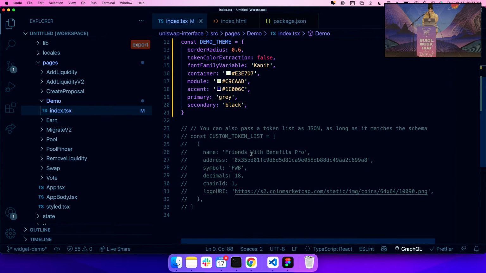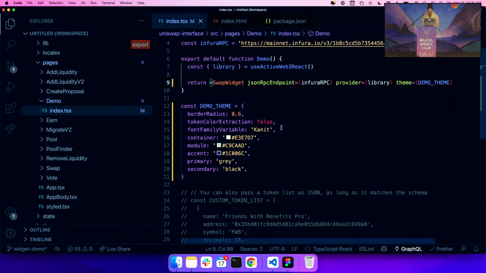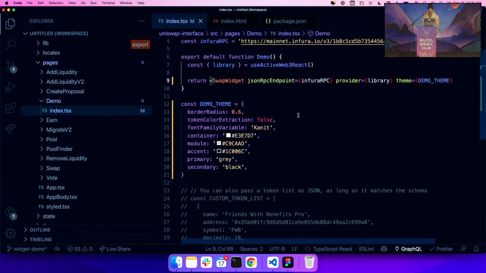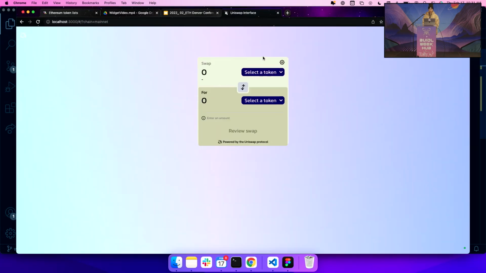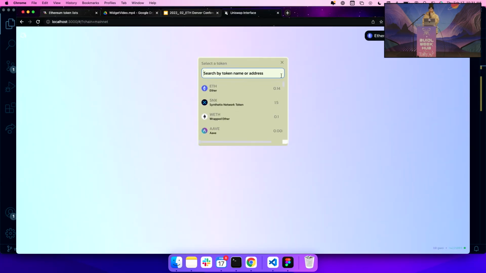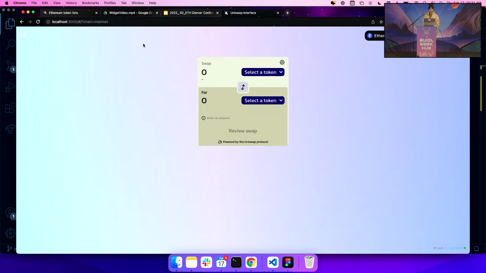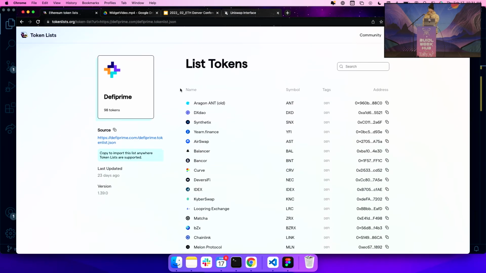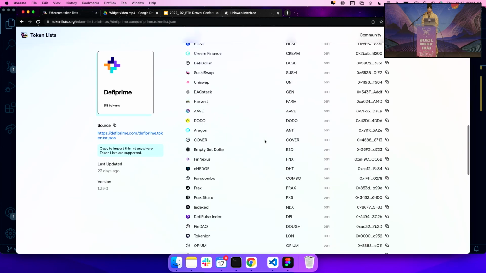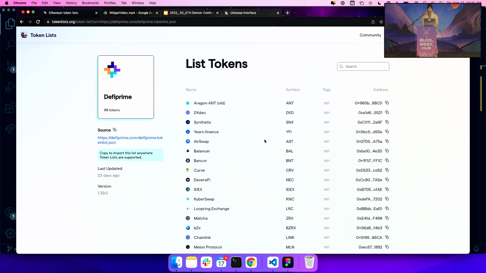I think the next thing that can be cool to look at is how we can make use of token lists, like I was mentioning earlier. So by default, the tokens that are in the widget are from the Uniswap Labs default token list. But you can actually import any token list that you want. And if you're unfamiliar with what token lists are, it's just a JSON standard for identifying a list of tokens. And this can be on mainnet, testnets, and layer 2s as well. So tokenlist.org actually has a list of a bunch of these. Right now I'm on the DeFi Prime token list.